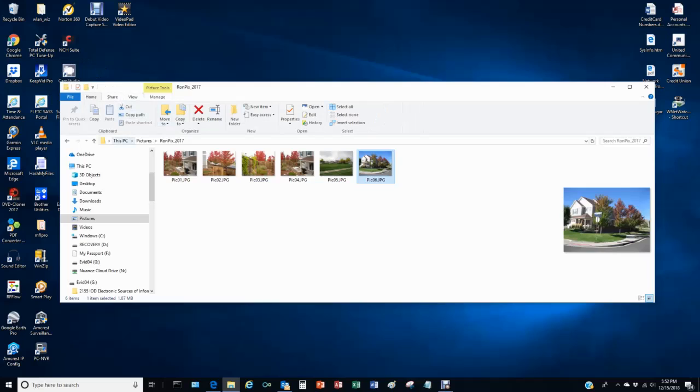And it will tell me that I'm in this PC pictures. I'm in a folder called Ron Picks 2017. Now what I'm going to do is click on one. And as soon as I click on it with my left mouse button, it highlights it. You can see that. Now I'm going to hold down my control key on my keyboard.